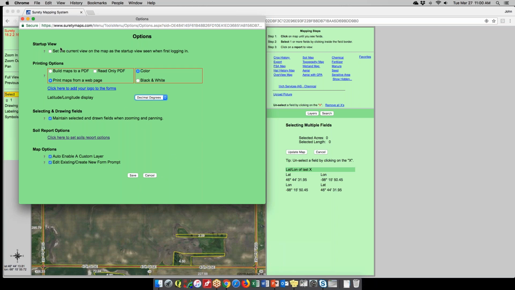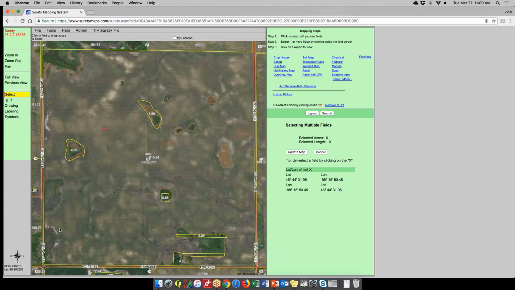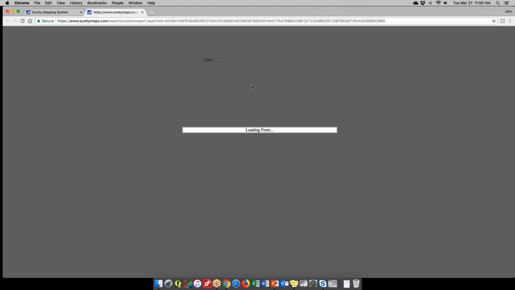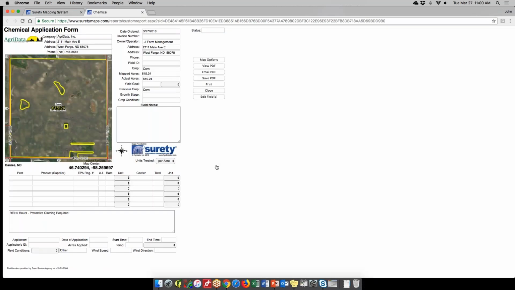And then when you've made a change, except for the startup view, you can hit save and they'll change. So as you notice, our latitude, longitudes, are in decimal degrees now. Now back to the form. As you notice, we filled in information. We put product, put a rate. It'll come up with what you need.